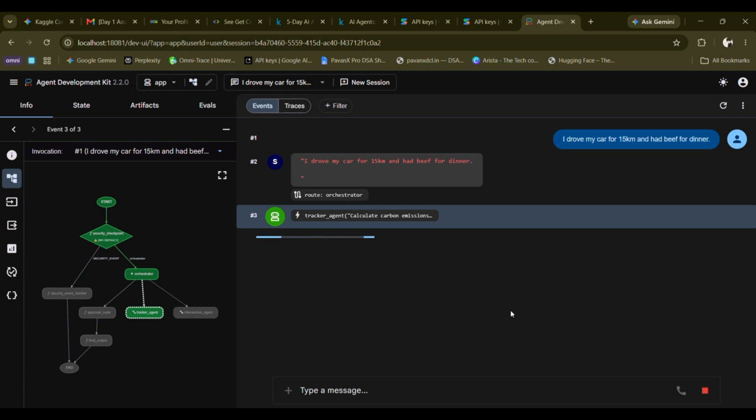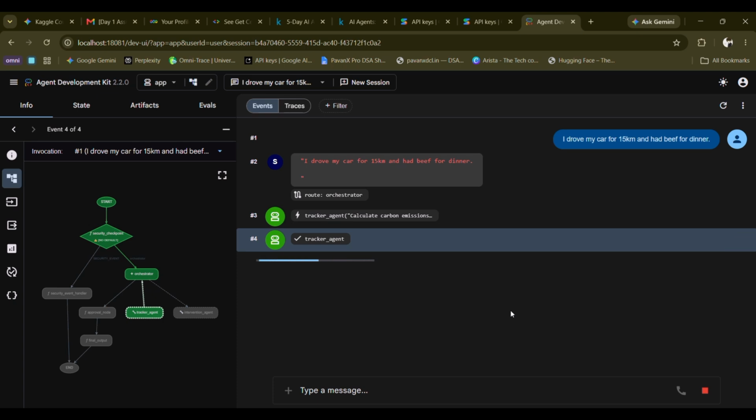Then the intervention agent suggests alternatives. Switching to public transit would save up to 55% of transit emissions, and switching to chicken or a vegetarian meal would save over 80% of dinner emissions. It also recommends forest planting offset projects. But before saving this to the history, the system pauses. It asks, would you like to save this daily activity log and recommendations to your history? If yes, and I submit, the state is updated and the final report is displayed.